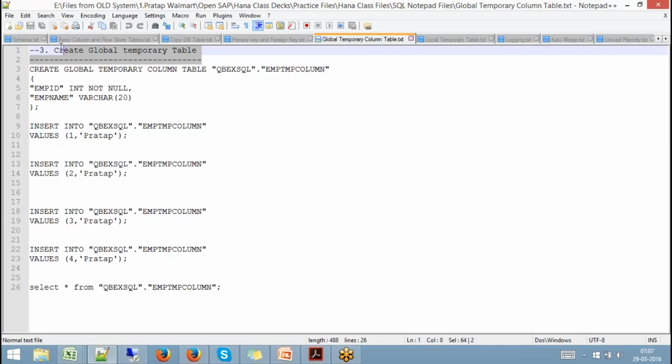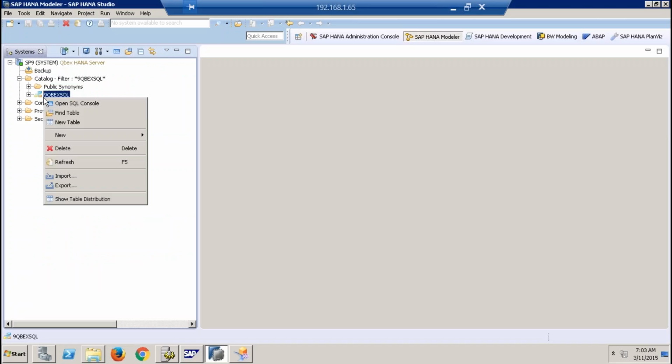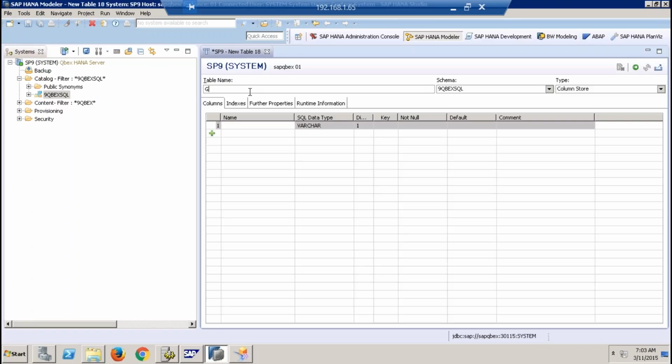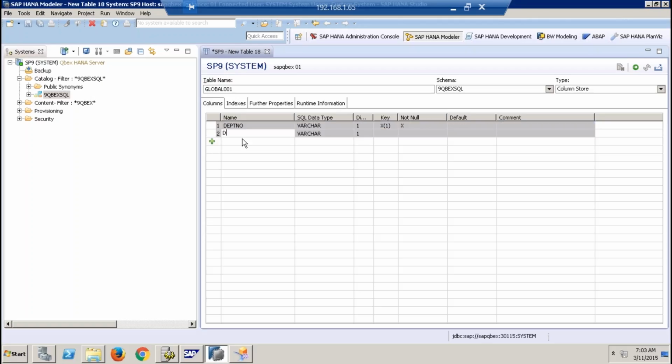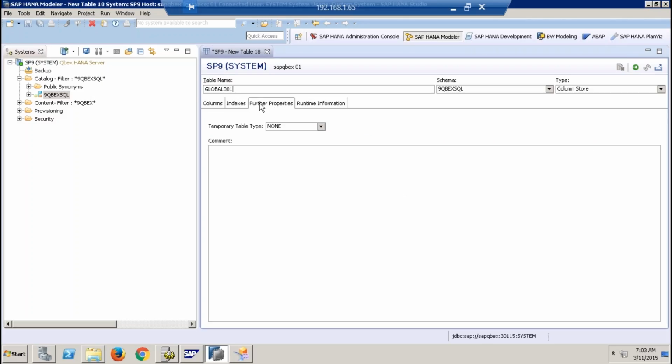We can create a global temporary table with the UI or with SQL. With the UI, the setting you make is, when you say new table, there is a tab, further properties. Look at this temporary table type. None means it's not a temporary table at all. That becomes a normal row store or column store table, depending on what you select. If you drop down, there is another option. Now this becomes a column store table, but it's a global temporary table. With the UI, you use this option to create a global temporary table.